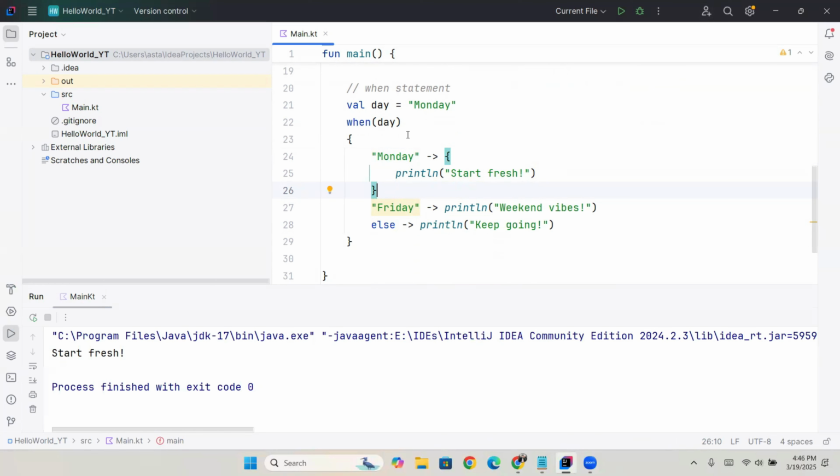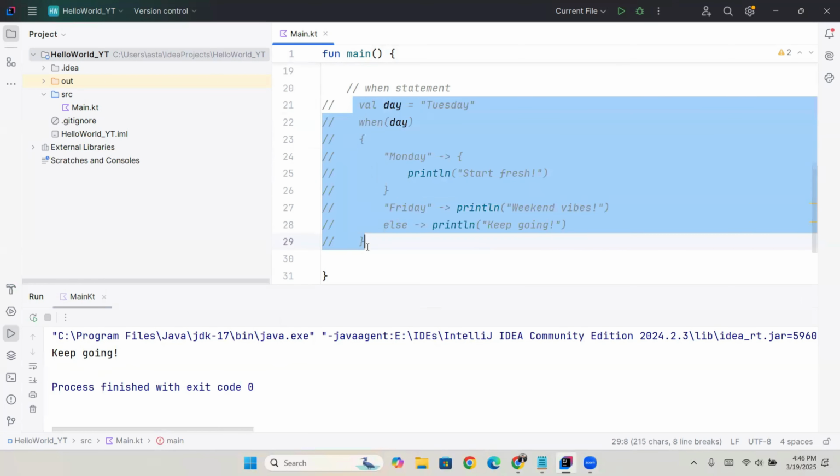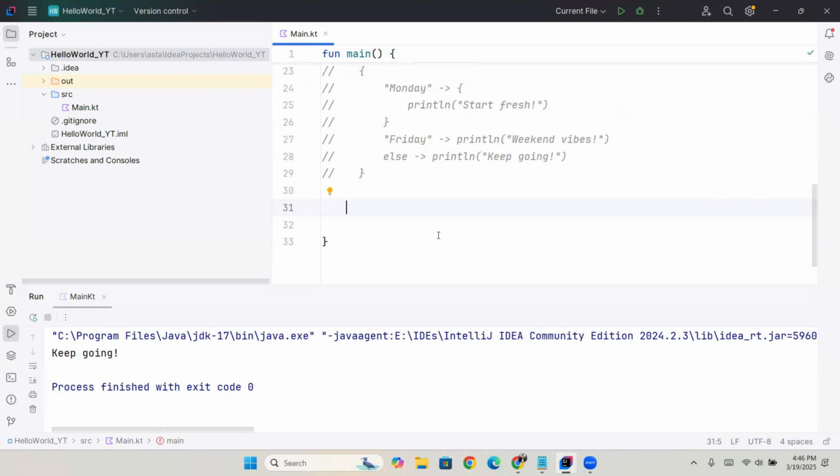So here you can see start fresh, and when I put Friday here and run it, you can see weekend vibe, and when I put here Tuesday, so this is, guys, this is a very basic when statement. Now let me tell you about the advanced when statement.